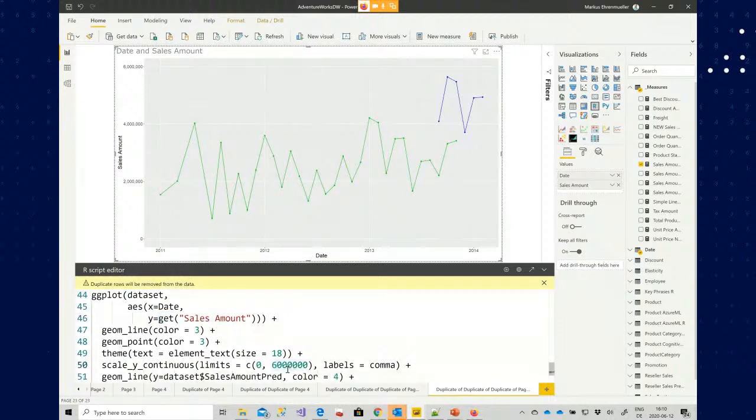Again, in color 3, so it's the screen. There's a little change here because the prediction is so high. I had to increase the y-axis, otherwise it would be cut off at 5 million. So increase it to 6 million. And then I do the geom line. So I'm not using the stat smooth, but draw another line.